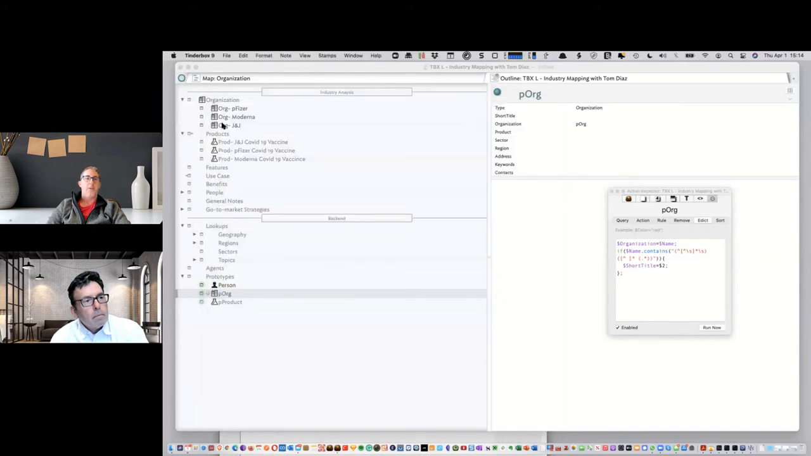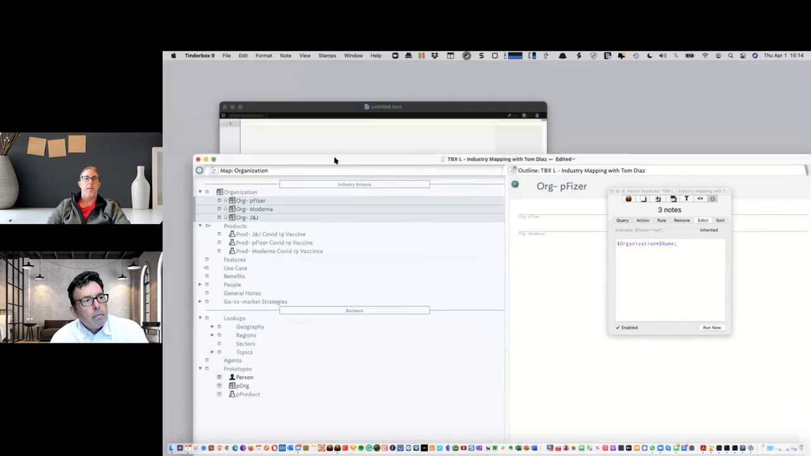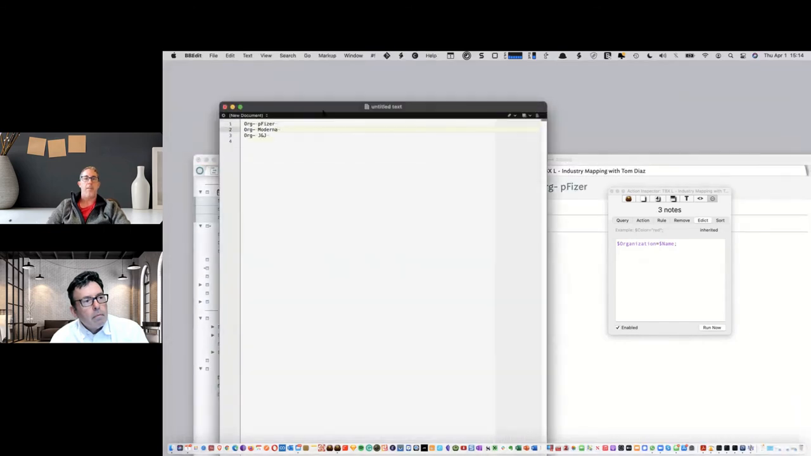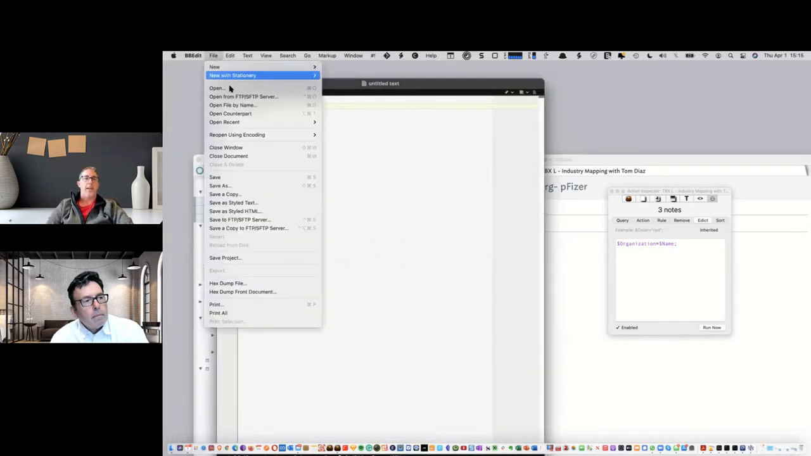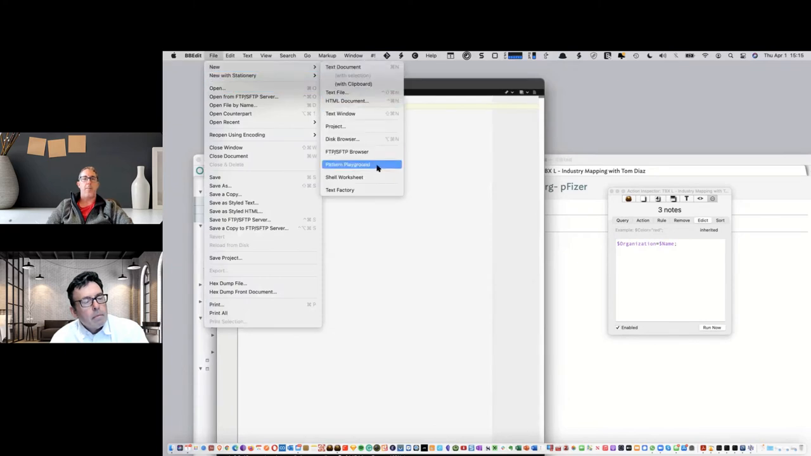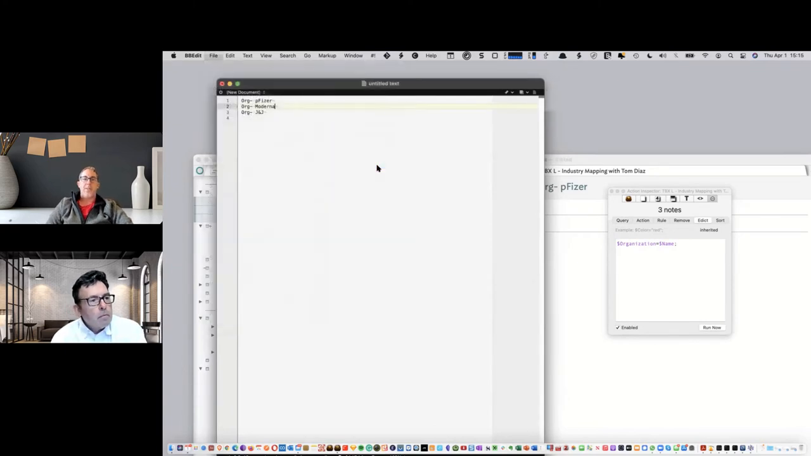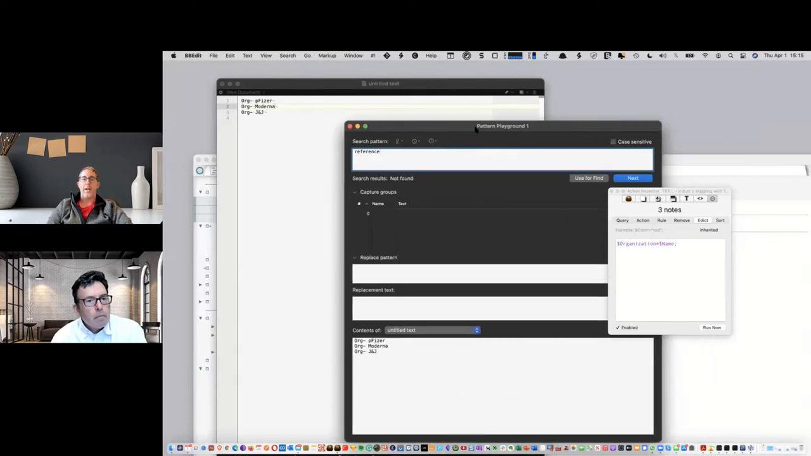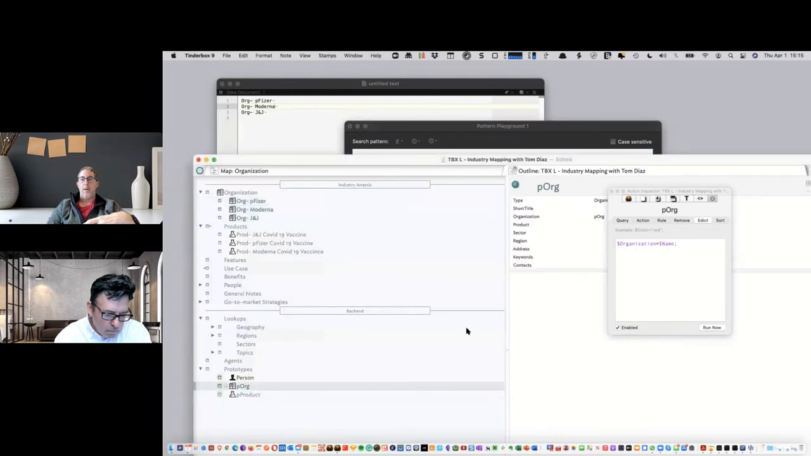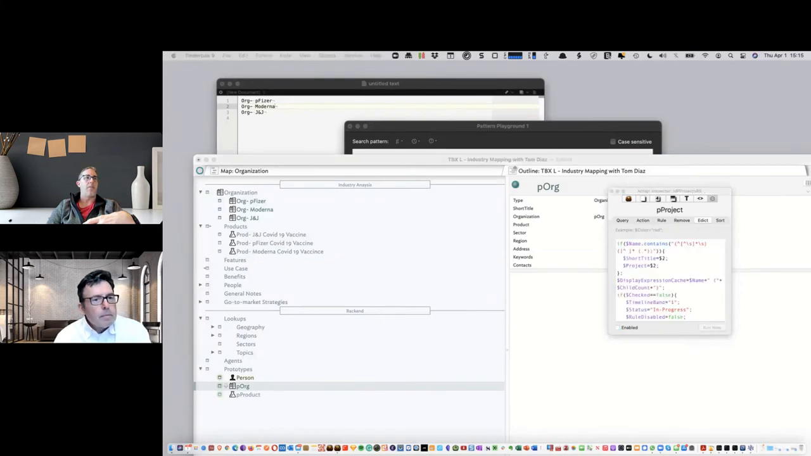And just for ease of argument, we're going to take these three items here and drop them in here, okay? And BBEdit has this concept in computer language called regular expression. What regular expression allows you to do is to search text to match patterns. And then if you match those patterns in the text, you're able to manipulate them and coordinate and organize them. So let me show you, for example, doing that.